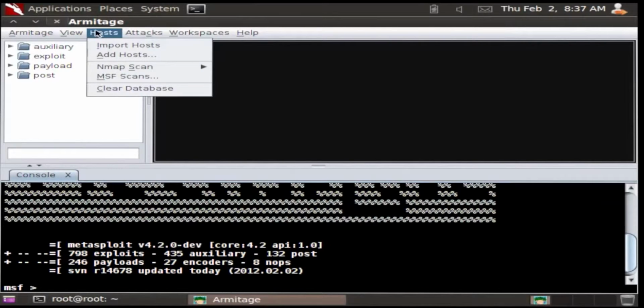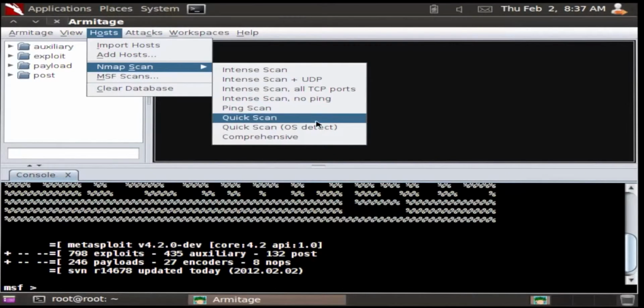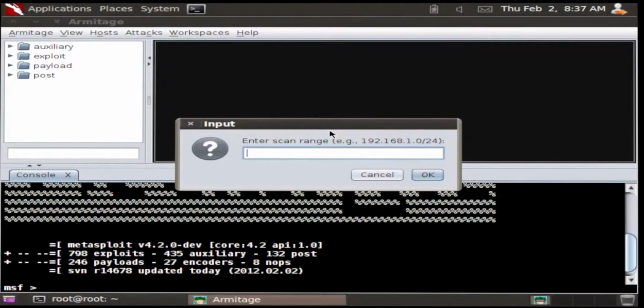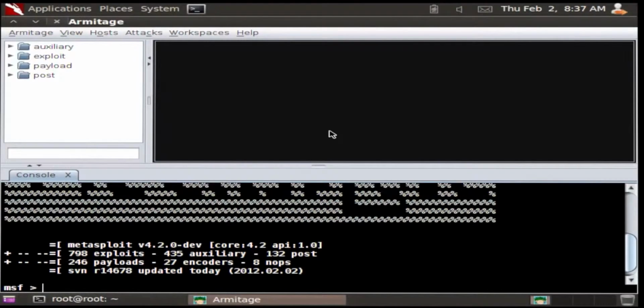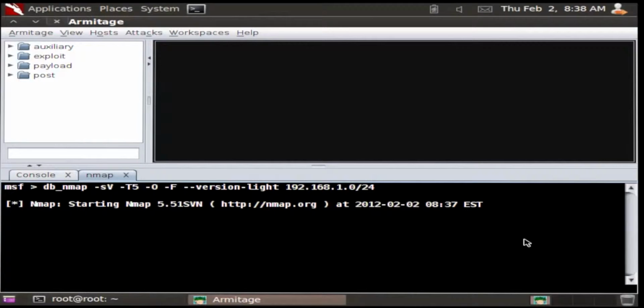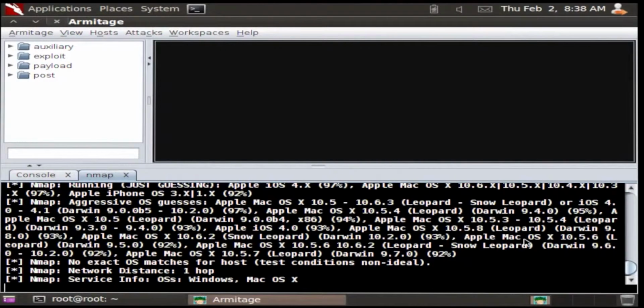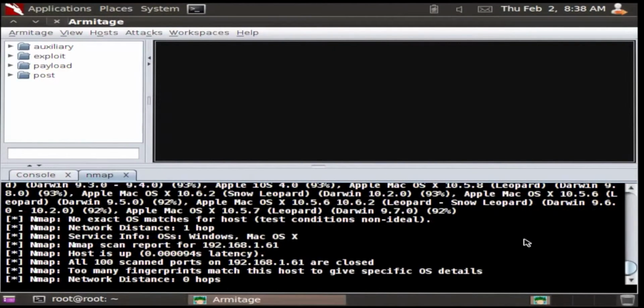So the first thing we need to do is scan our network for available hosts or computers. So we click on hosts, nmap scan, quick scan, then we type in the IP address. In my case it's 192.168.1.0/24, which is my IP range. So that's going to do all the computers from 192.168.1.1 up to 192.168.1.254. So the scan's going to take a while as it goes through, and when it finds machines it's going to pop up the information down here in the nmap console window.